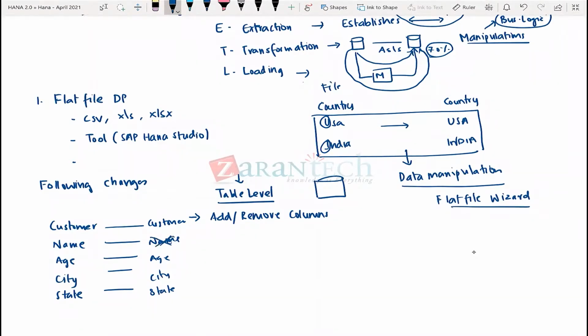I can remove a column. I can say, I want to add a new country field. So adding or removing columns is possible. Again, this is a change that is happening at the table level.